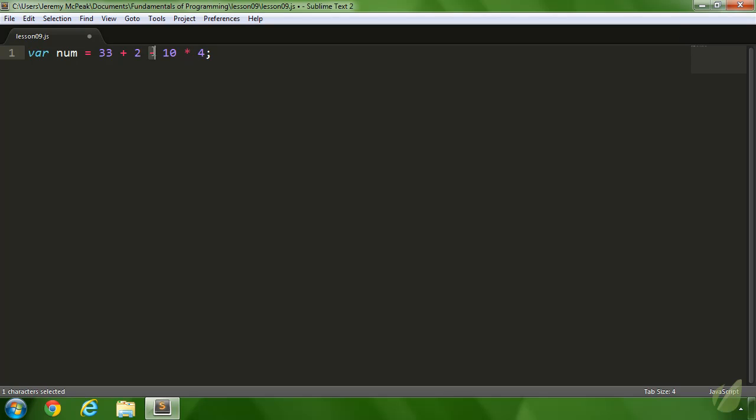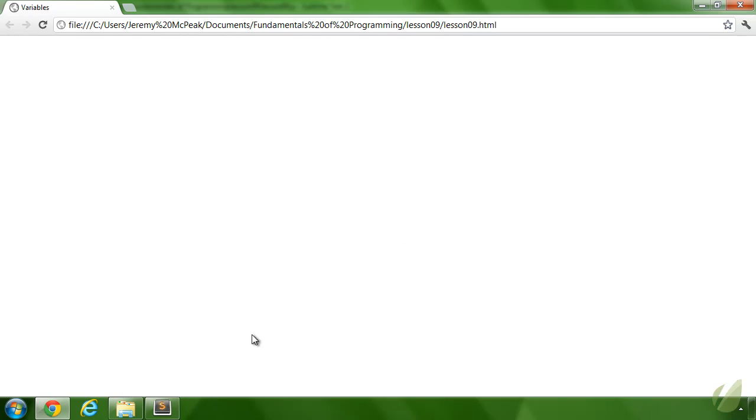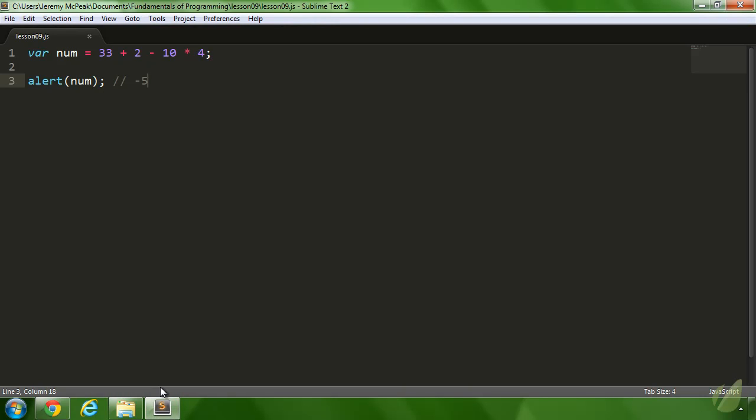We perform multiplication first, which is going to be negative 10 times 4, which is going to be negative 40, and then we perform everything else. So that's going to be 33 plus 2, which is going to be 35, and then that is going to be subtracted from 40. So let's alert this num, and what did I say? 40, so this should be negative 5. If we run this within the browser, let's find lesson 9, run it, we should see the value of negative 5. There we go.